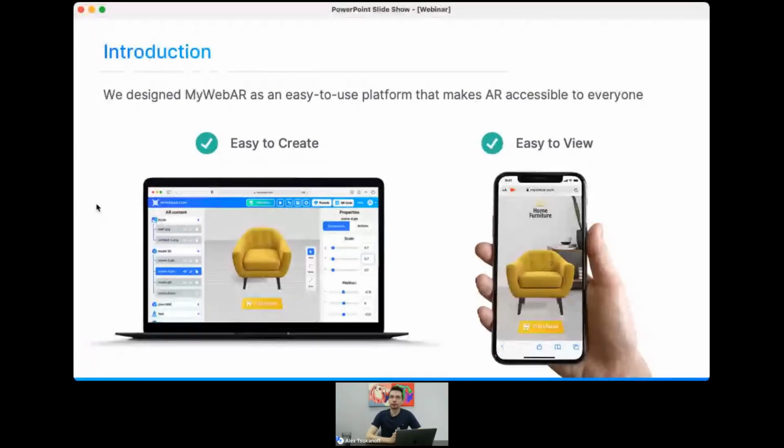And also an easy to view. Our augmented reality experiences created on MyWebAR are easy to view, easy to access, because they are also available in web browsers without any software installation. And they run across a wide variety of mobile devices, including iOS and Android. We also support low-end and some of the legacy devices because it's basically a web browser and it's not limited by the operating system. And our augmented reality experiences are also available on Windows, macOS, Linux. Basically, all you need is an up-to-date web browser and a relatively capable device to run MyWebAR on them.